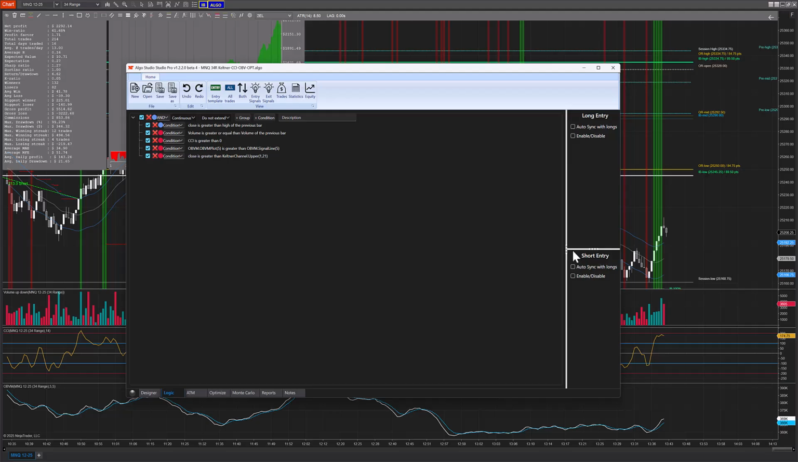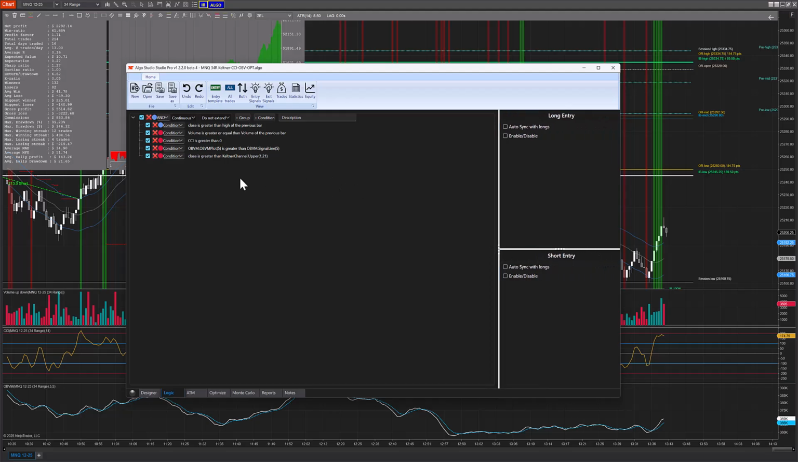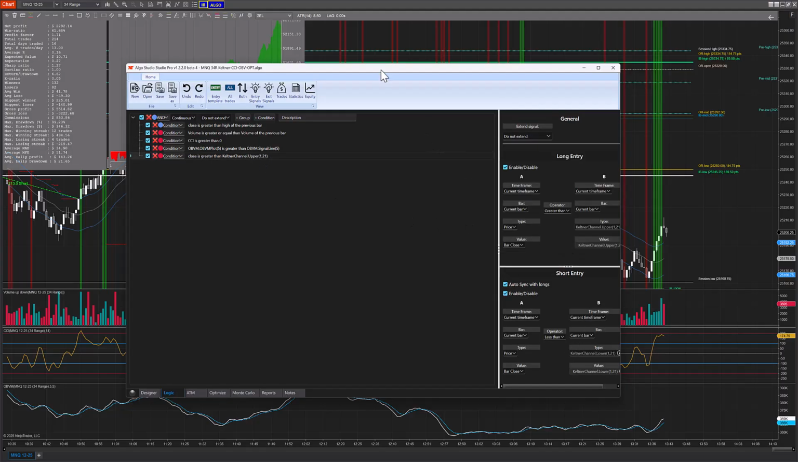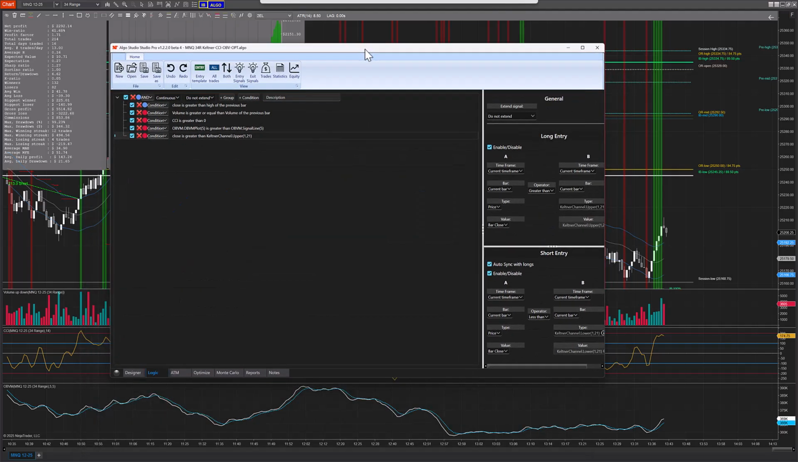So just to review this and bring this over a little bit, what I'm doing here, again, is drop dead simple. Close is greater than the high of the previous bar. That's a pretty easy one. The volume is greater than or equal to the volume of the previous bar, right? The CCI is above zero. The OBV is above the OBV moving average. And the close is greater than the Keltner channel's upper band. So again, very, very simple.